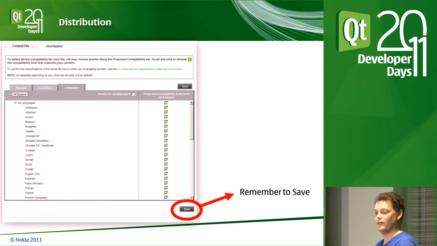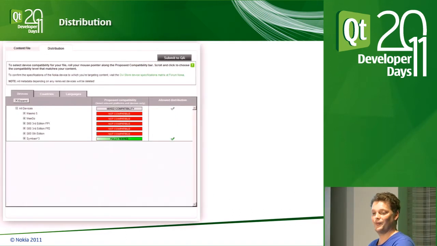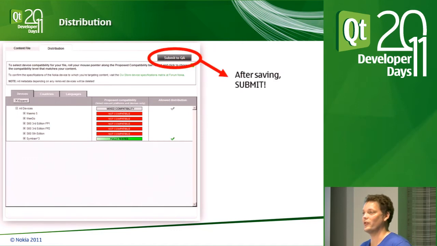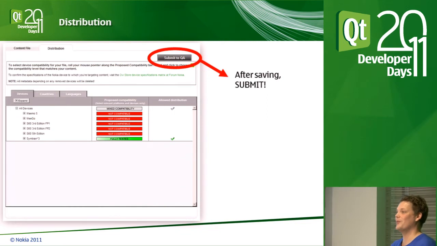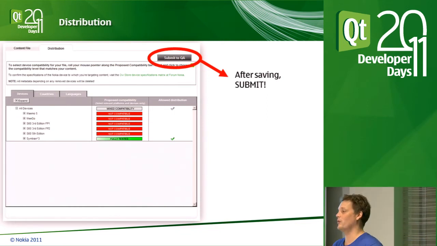Right, so you've defined all that. You need to hit save. And once you've done that, please hit the Submit to QA button. This happens quite often. People will email us, why isn't my app live yet? And we'll log into the store and, oh, well, you haven't actually submitted it yet.